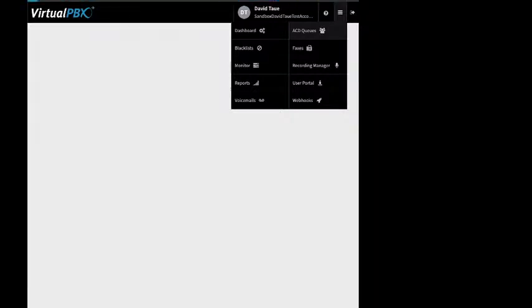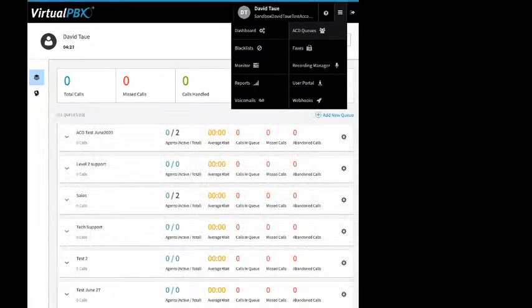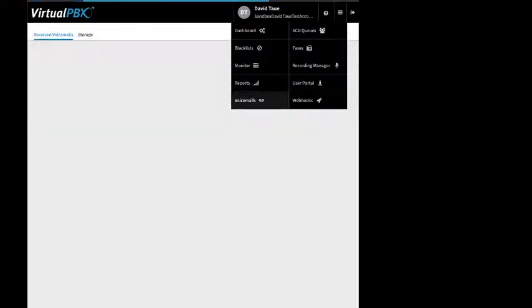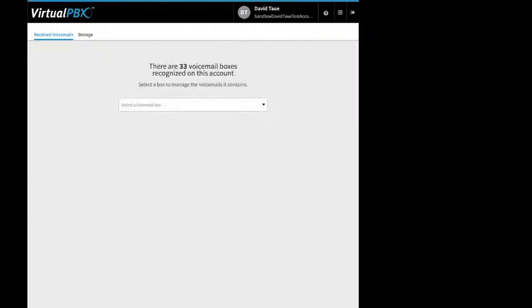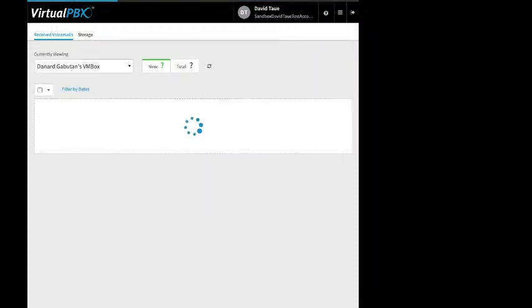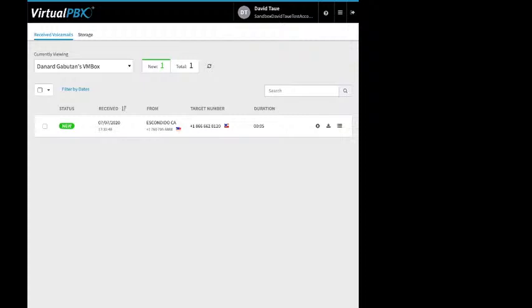Wrong thing. Let's see. Oh, voicemail manager. As an admin, you can get to any voicemail box on the account. So again, you can see what. Oh, see, here's a message. See when it came in, from where, the caller ID. You can play back. You can download. If you put a check mark here, then you've got the options to say delete or what have you.